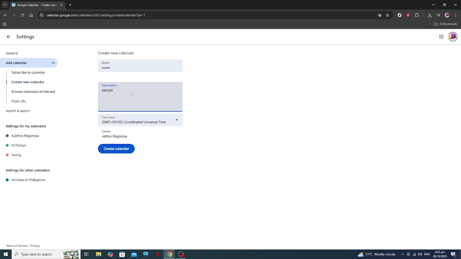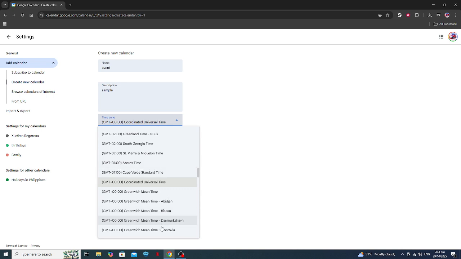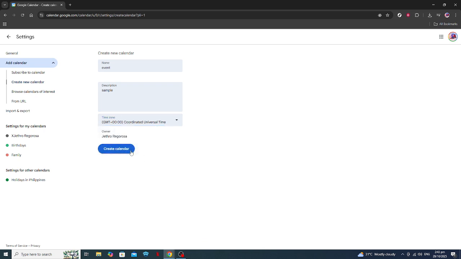You'll also set the time zone. Make sure this is correct, as it ensures that events are accurately scheduled and avoids confusion among participants. Once you've completed these fields, simply hit Create Calendar, which is located at the bottom of the screen. You'll receive a notification indicating your calendar has been created successfully.